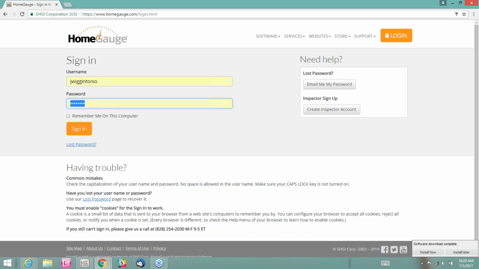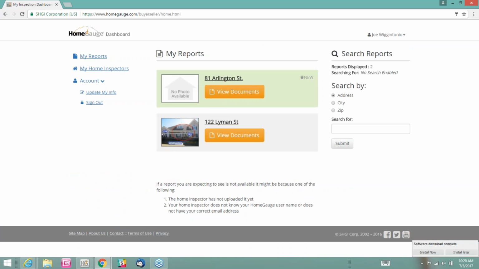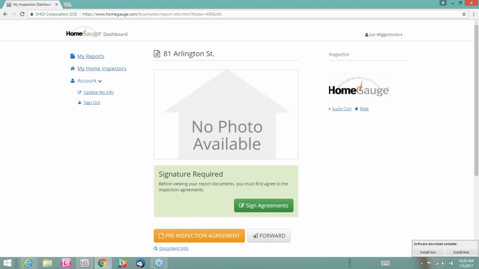So I'm signing in as the customer here. Okay, so I've got two reports now, the one from our previous example and then the one from the appointment manager. The customer would click on View Documents, and if you have not seen this before, this is what it looks like to sign the pre-inspection agreement from the customer's standpoint.